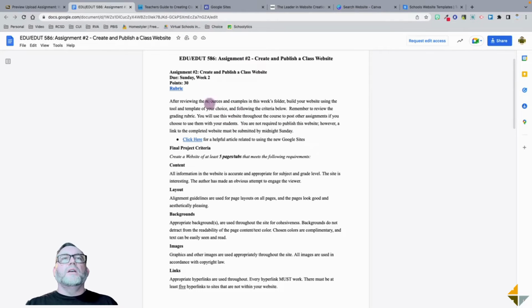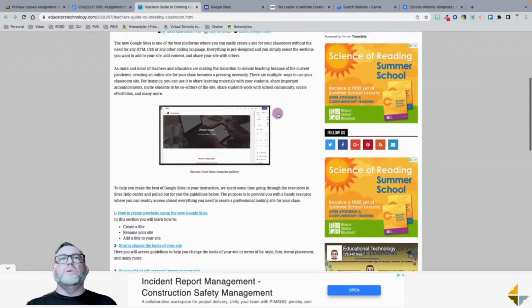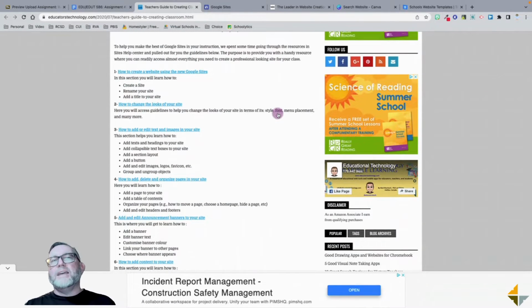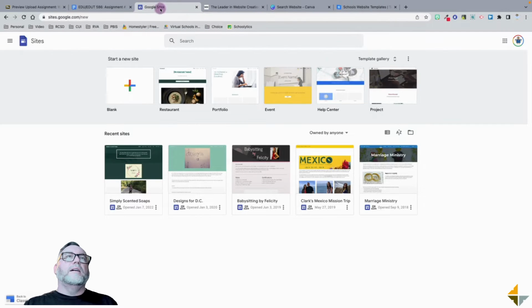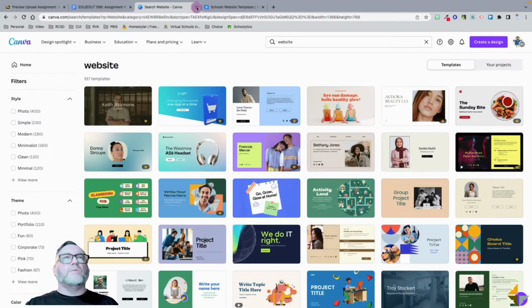So first of all, if you click that link, it takes you to this teacher's guide on creating a website using the new Google Sites. If you haven't used it, it's pretty user-friendly, really easy to embed anything that's within Google or YouTube. And so you can look through that. So just showing you a couple of the places. Google Sites, really straightforward. Some people use Wix. I myself have not used it, but you can use Wix if that's what you like.